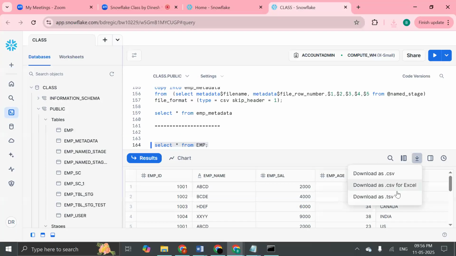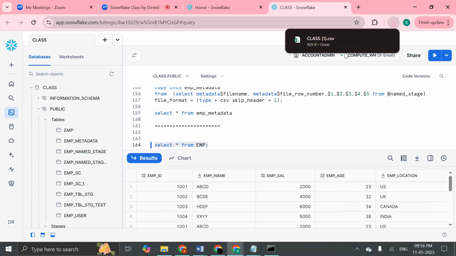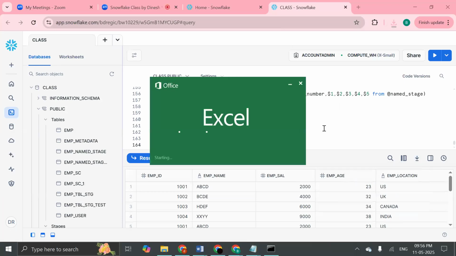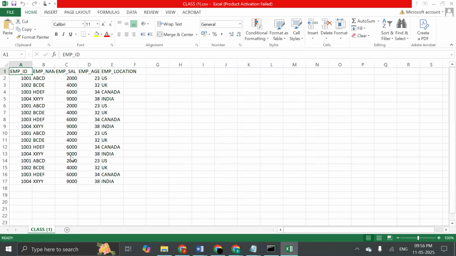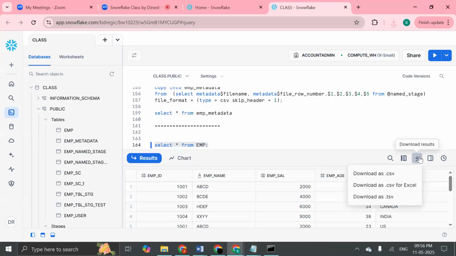So here, one is tab separated, another one is CSV, another one is CSV for Excel. For example, if I click on this, it will be downloaded in Excel with the CSV extension. If I click on this, see this one, you can see a .csv file with comma separated values, right? So this one will be download as .csv, CSV for Excel.